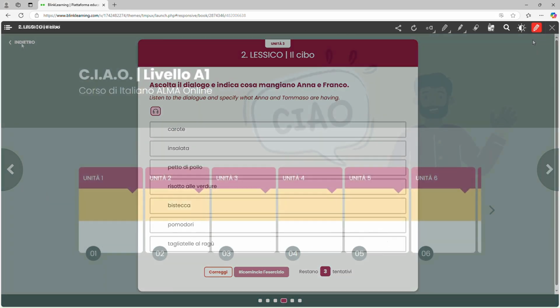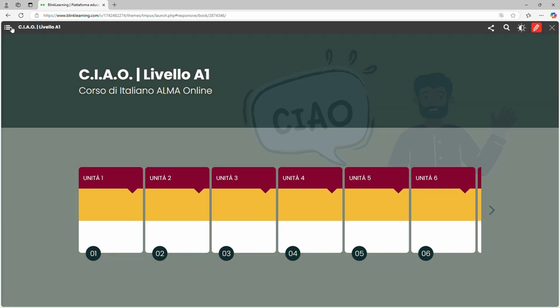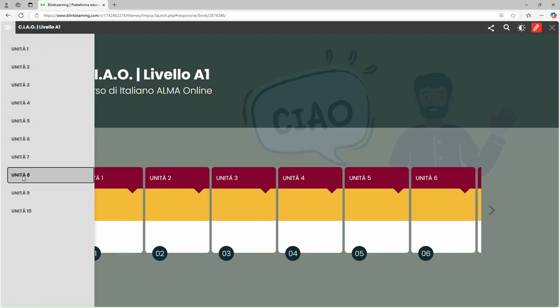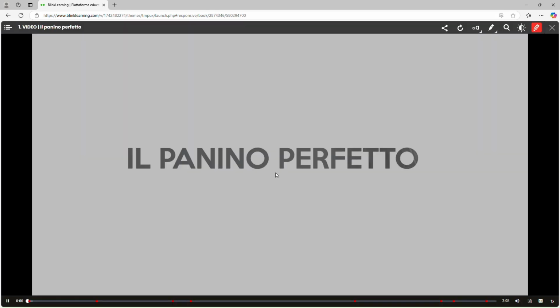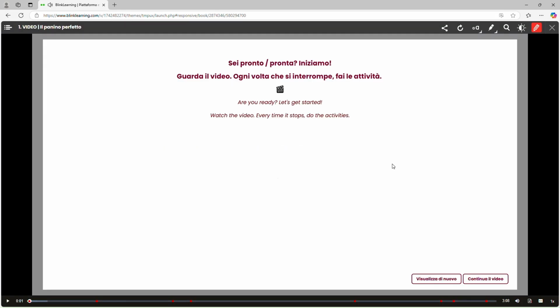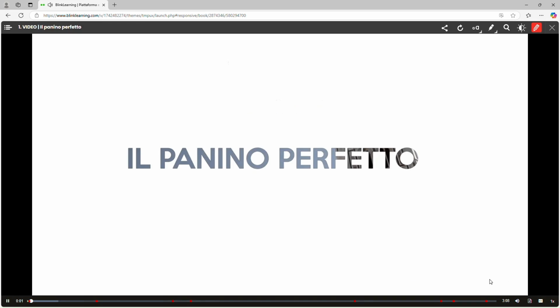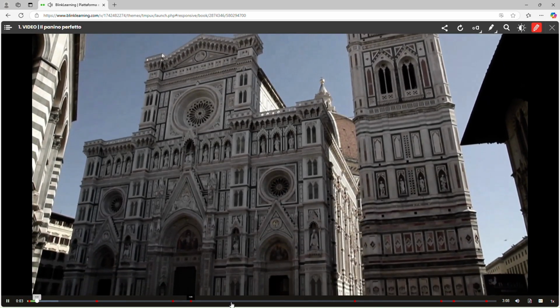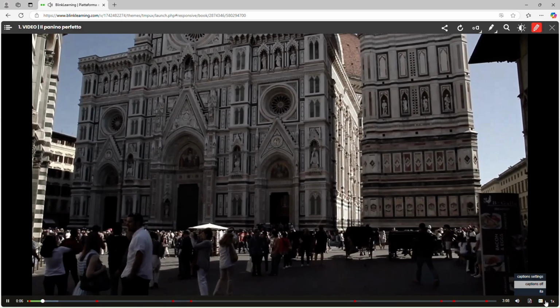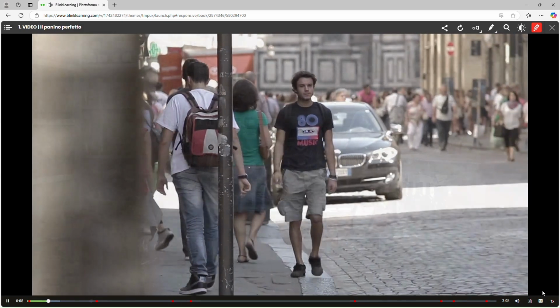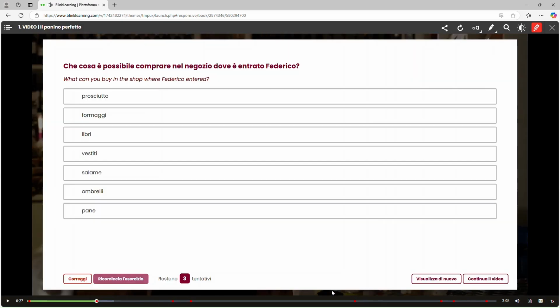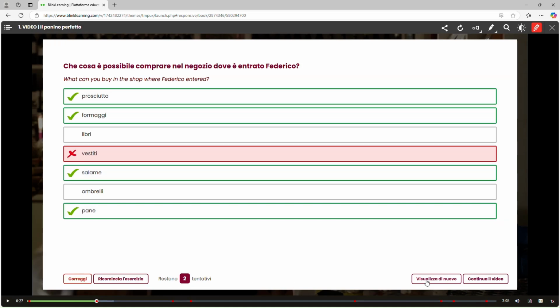In some cases, the initial video episode is presented in interactive full-screen mode. Start watching, and at the right time, the video will stop to suggest the exercises to do. You can review the segment to make sure you have understood correctly, or do the exercise and continue watching.